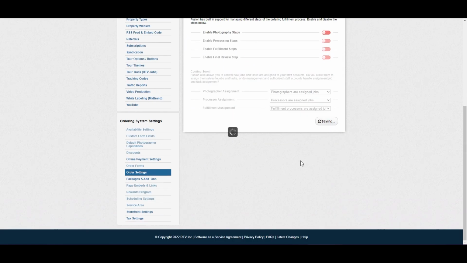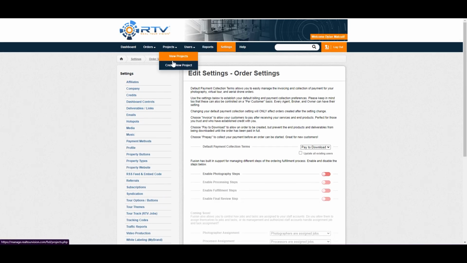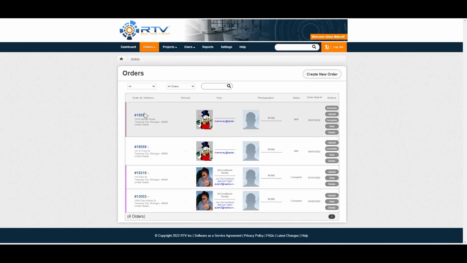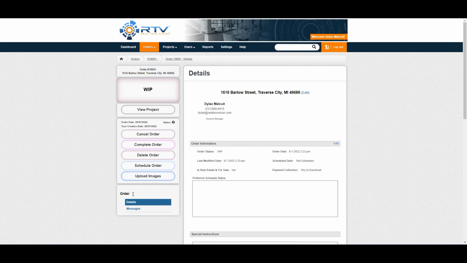So just turn that off, and then if we go back into that same order and we check it out, it's just going to say work in progress. It's not going to have me assign it to a photographer and then schedule it with the photographer and mark it as complete. So just a really easy way to save yourself some time if you don't have photographers working under you, or save yourself some time if you do.